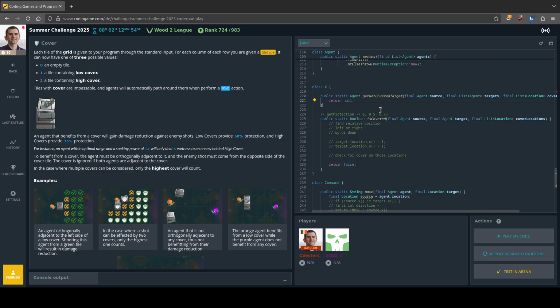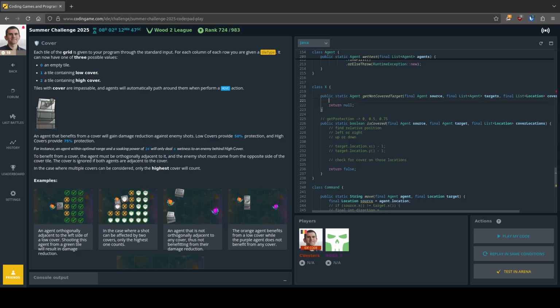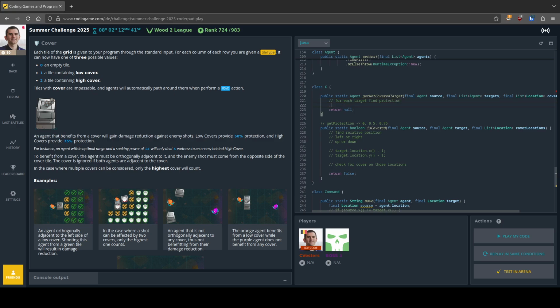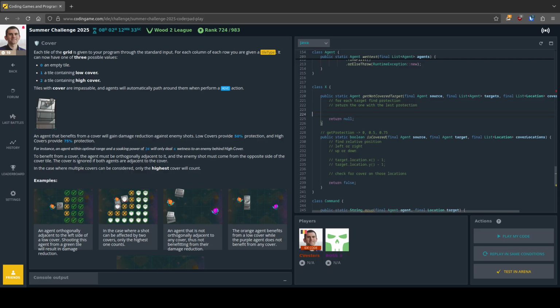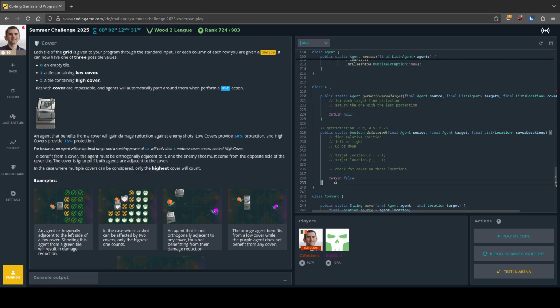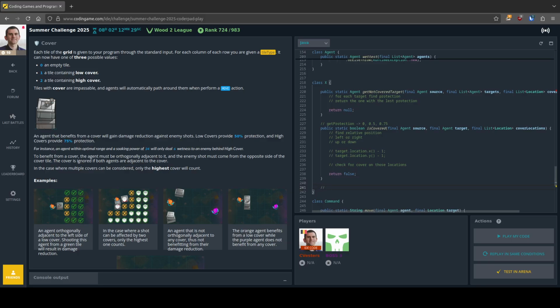And then get not cover target basically becomes the one finding with the lowest protection. So this would become a loop: for each target, find protection, return the one with the least protection. And then technically, for the exact same thing, instead of get protection, you can say get damage.